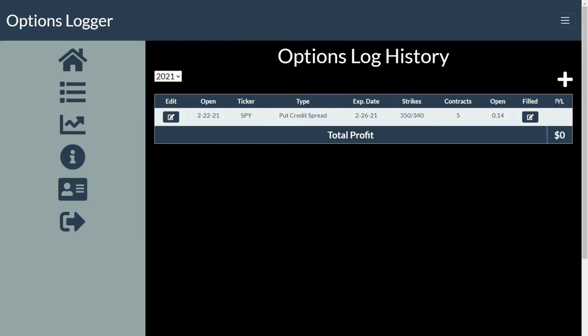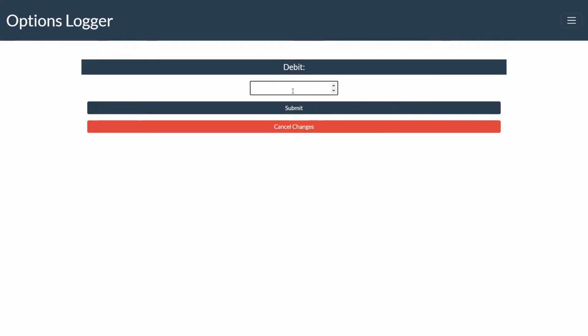And then the last column, this is just your P&L for the trade. So let's say we held it for a couple of days and then we wanted to get out of it at 50% or $7. Not much for this trade here, but nonetheless, profit is profit.